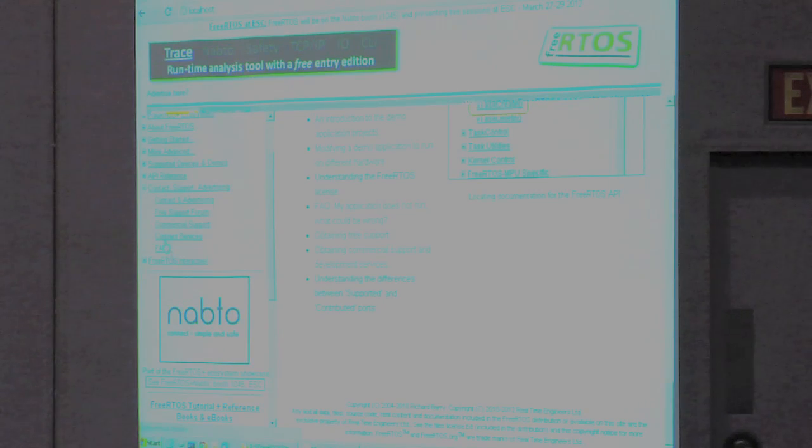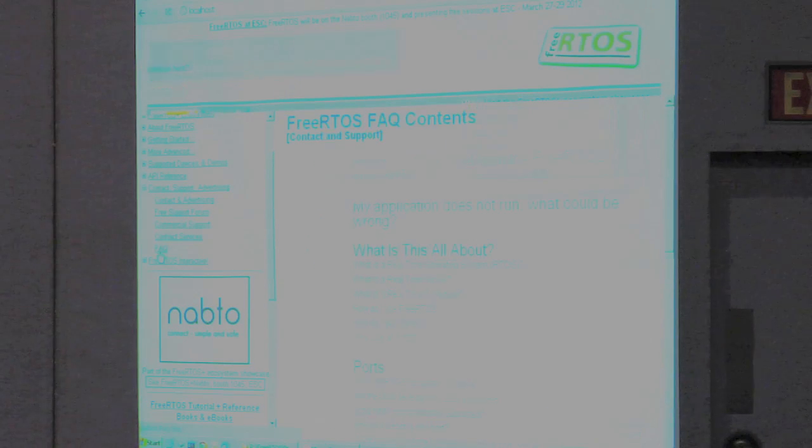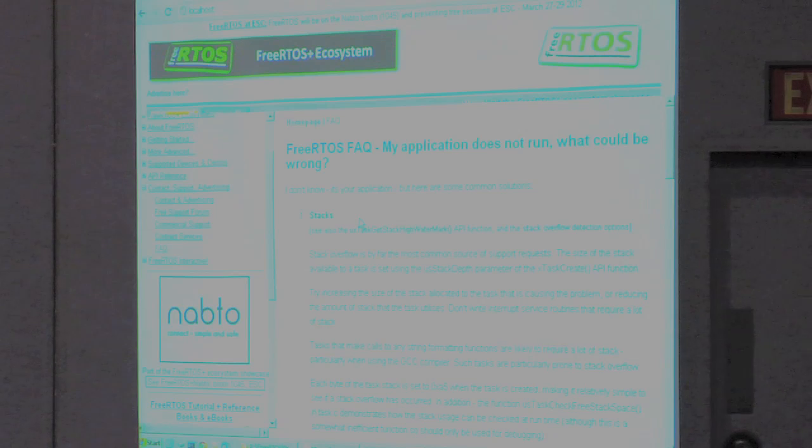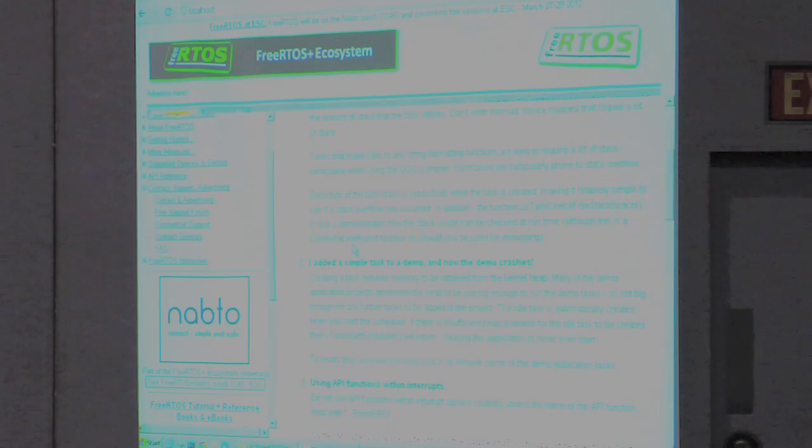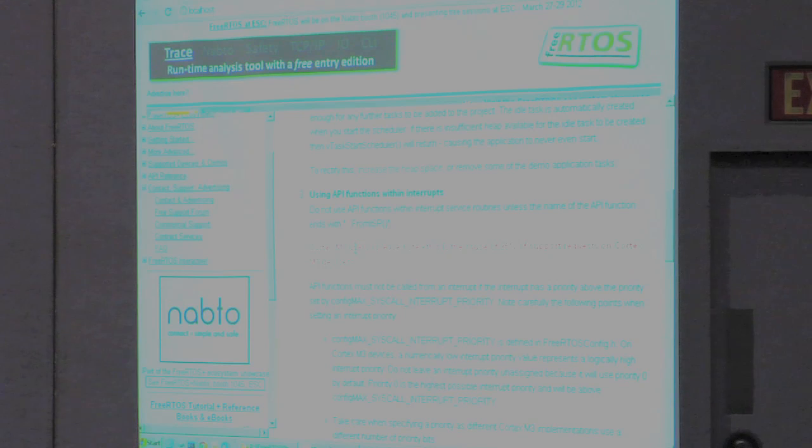There's also an FAQ, and I would like to point out one thing in this FAQ, whereas my application doesn't run. There's a whole load of things here to look at as to why. If you find your application is not running, look at this bit first, see if there's anything in here which will give you a clue as to why, and then if you can't find it, then you can ask a question on the support forum.